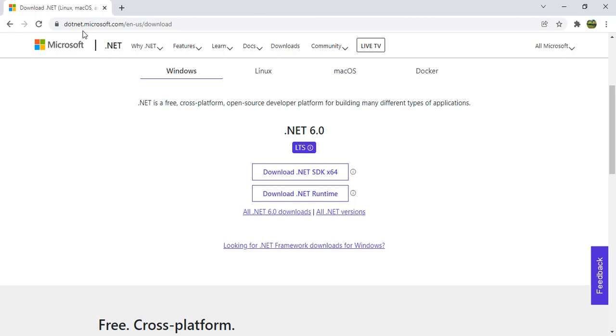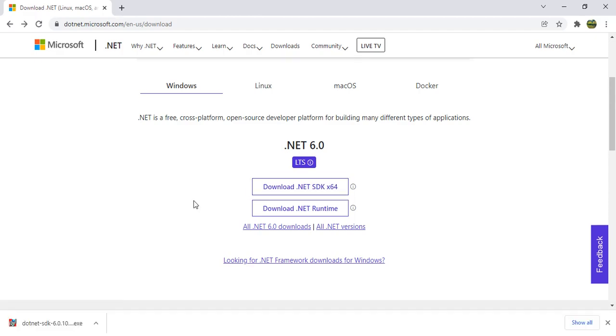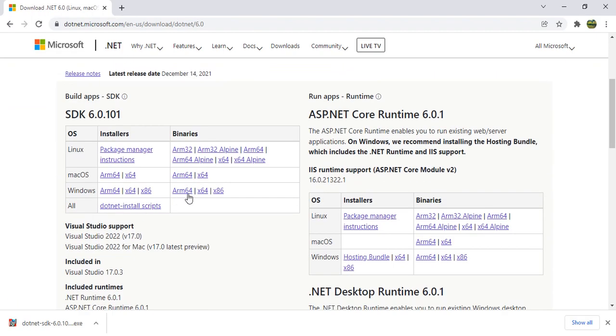Just go to the dotnet.microsoft.com download page. I will be mentioning this link in the description of the video. And then download the .NET SDK version depending on your OS. My Windows is running on the 64-bit version, so I am downloading this .NET SDK 64. If you are using a version other than 64, you can click on this "All .NET 6.0 downloads", and there you can get all the available versions.